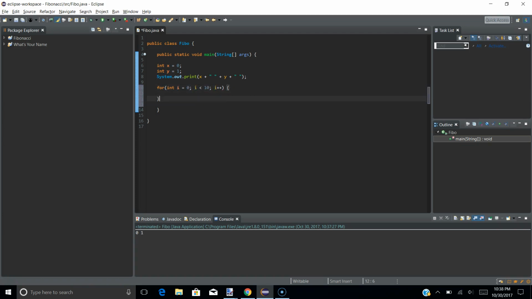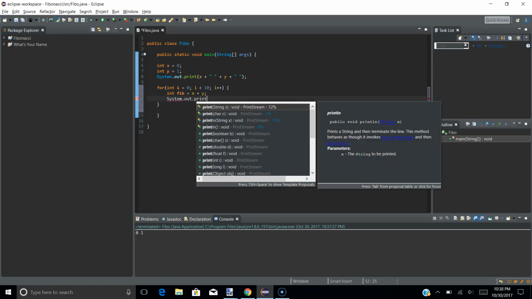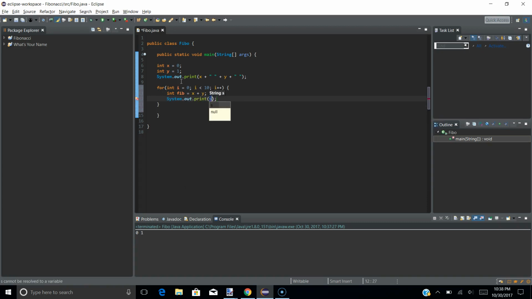And so now inside of the for loop, what we want to do is assign a new integer. So we're going to go int fib, for Fibonacci, equals, and what we're going to do is add x plus y. So we're going to add the two previous numbers, and then we're going to print out fib, so System.out.print, and we're going to print fib, and then again add another space just to make it look a little better.